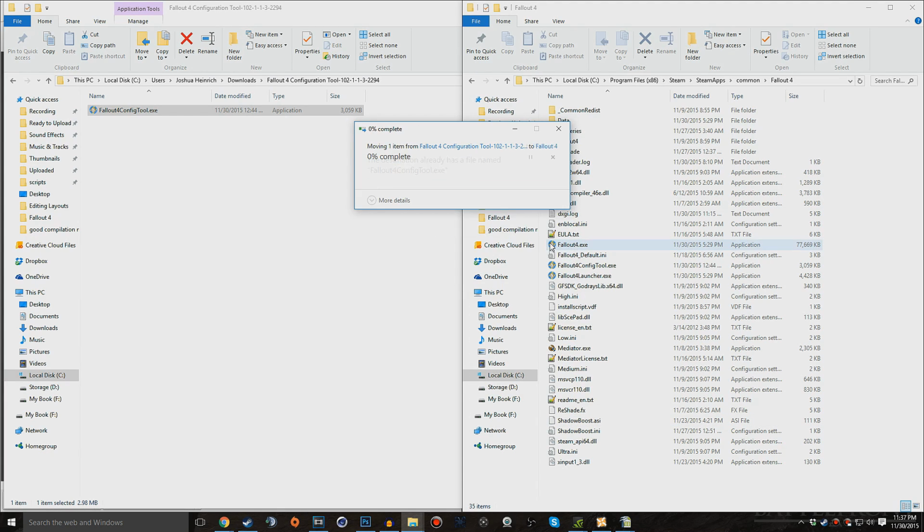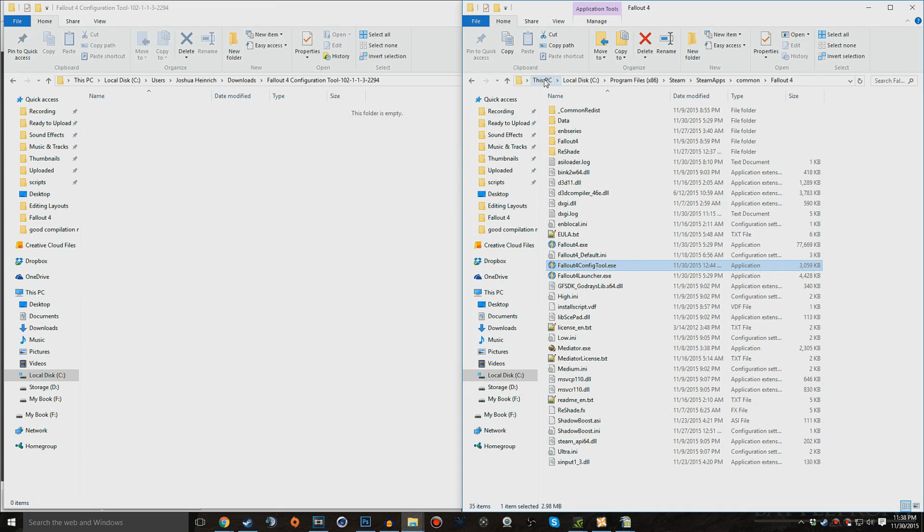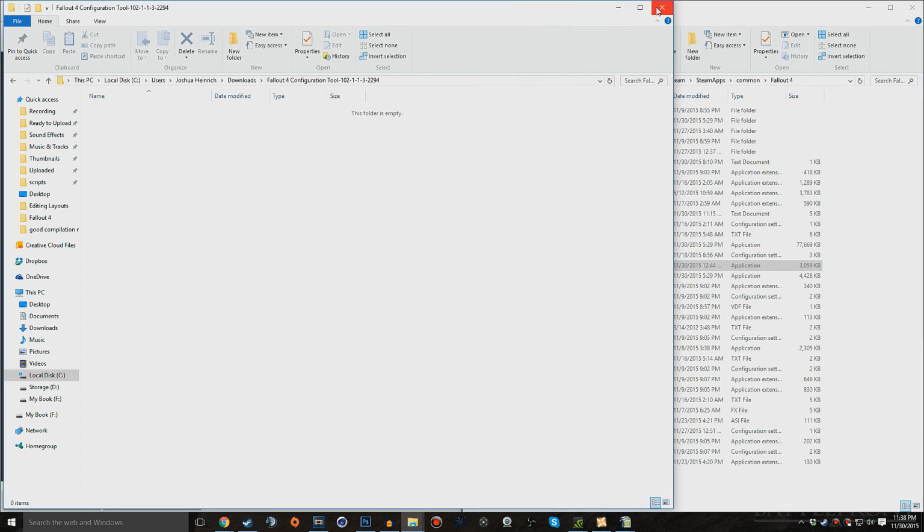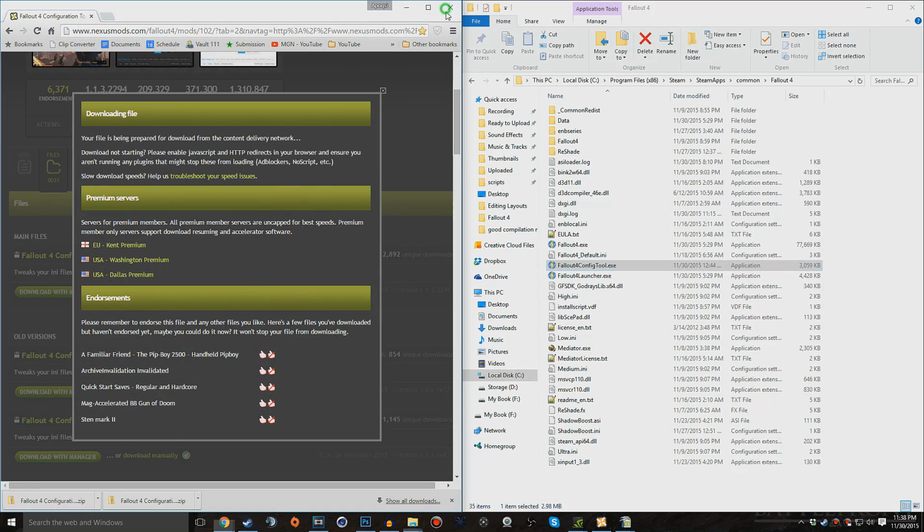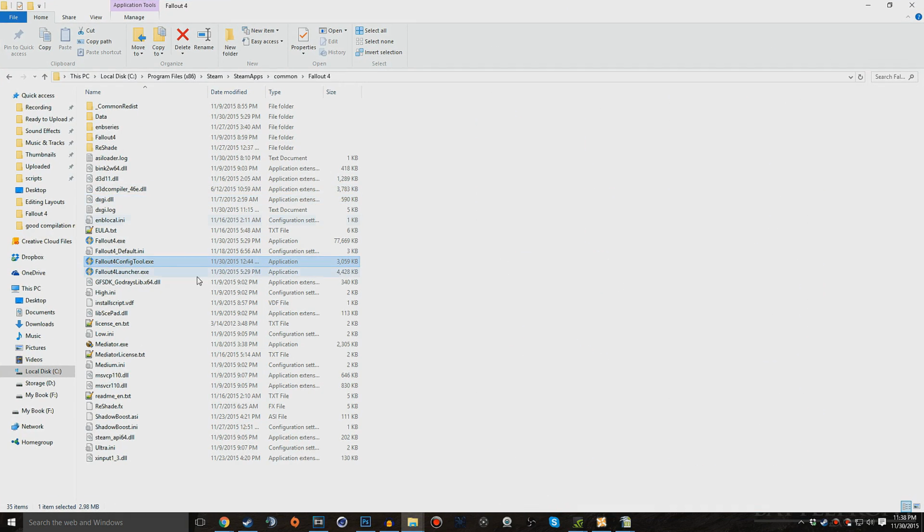Now, if you don't know where your directory is, it should be located within this PC or computer, depending on what operating system you have. It may be named differently. Local disk C, program files 86, Steam, Steam apps, common, and Fallout 4. And you should see the Fallout 4 executable files here, the Fallout 4 launcher, and the Fallout 4. Go ahead and just drag the Fallout 4 config tool within this directory. Once you've done that, we can now close that out, and we can close that out, and we can go ahead and make this full screen.